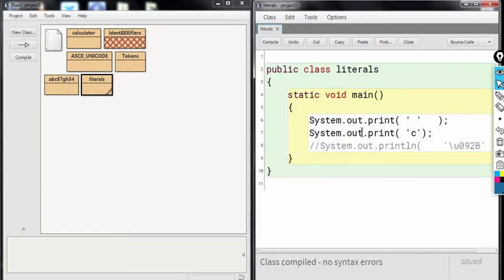Apart from space character, now there are some more non-printable forms of characters. We will discuss this when we discuss escape sequence, which is coming 2 or 3 slides later. Okay, I'll be showing you other non-printable forms of characters and how they are printed.